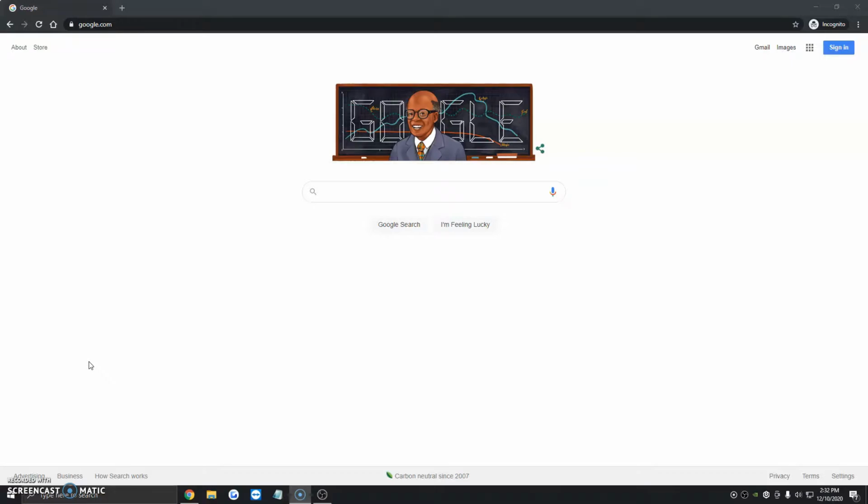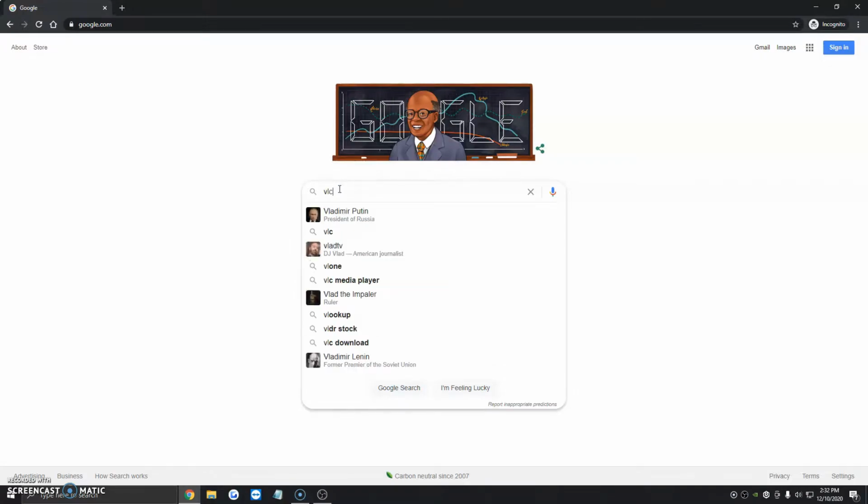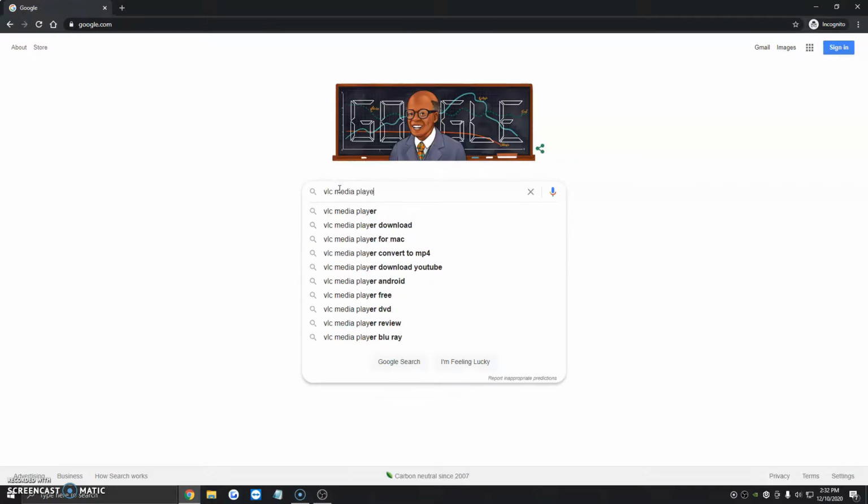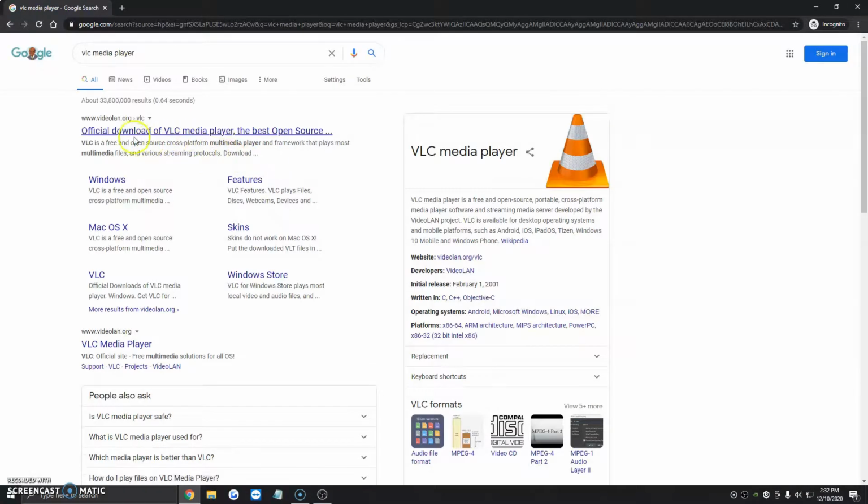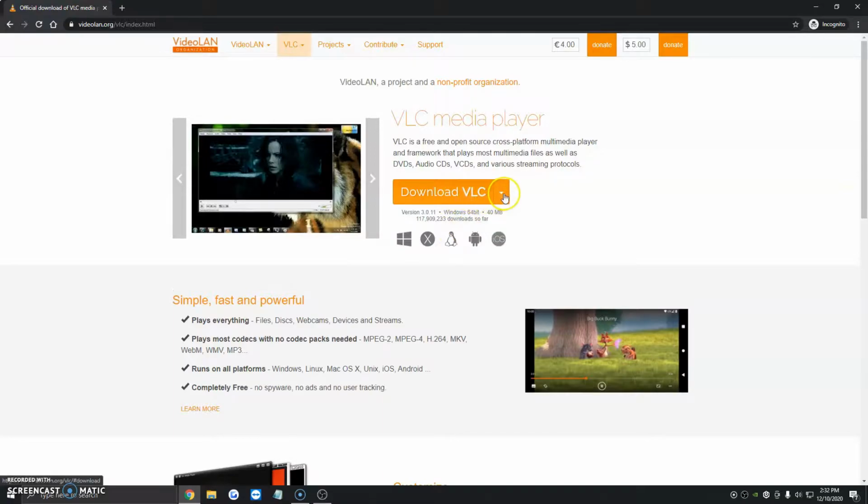So first things first, we're going to want to download that plugin so we can use it in OBS. We're going to go in Google and look up VLC Media Player. We're going to click on the very first result, videolan.org, official download of VLC Media Player, and click on download VLC.